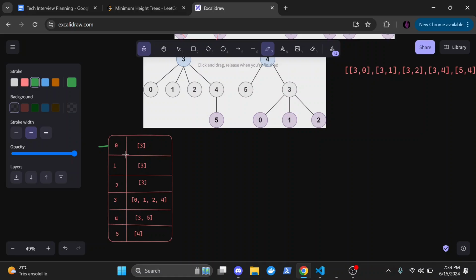So in this case, 0 is a leaf, it's only connected to 3. 1 is a leaf, it's only connected to 3. 2 is a leaf, only connected to 3. 3 is not a leaf, right? 4 is not a leaf, but 5 is a leaf. So in this case, we can remove all of these, right? And remove them from here. So I would remove 5 because I removed it from here. I would remove 0, I would remove 1, and I'd remove 2.